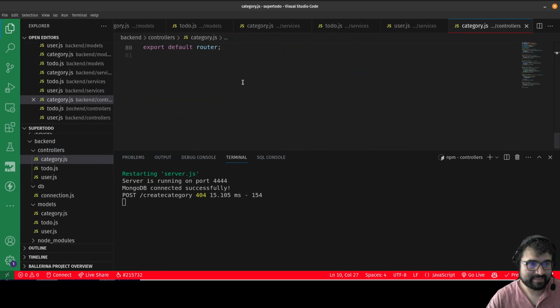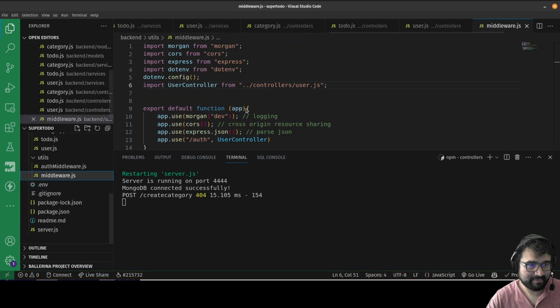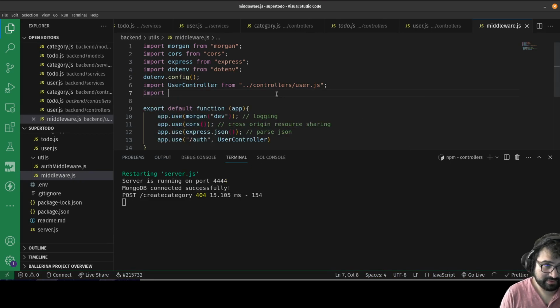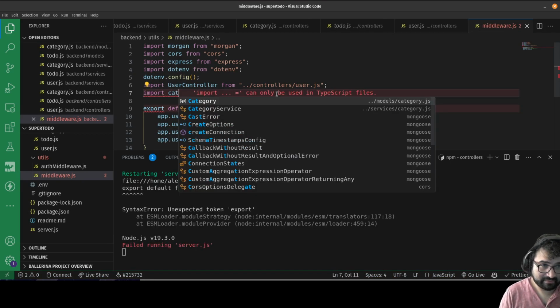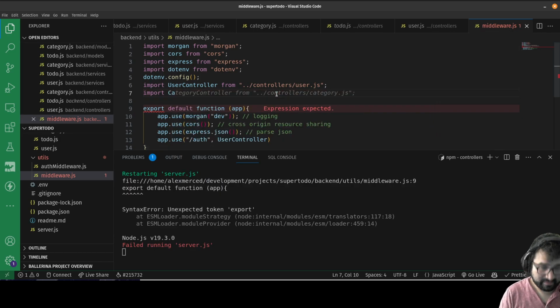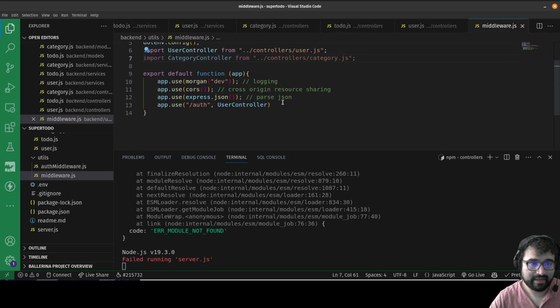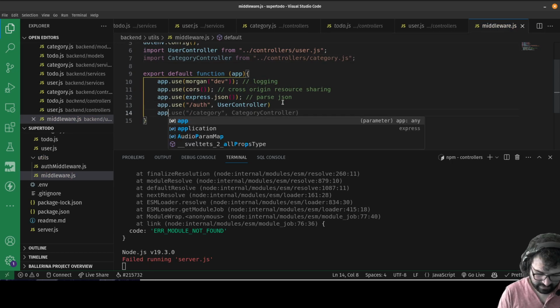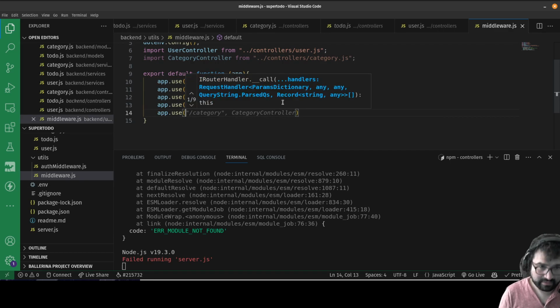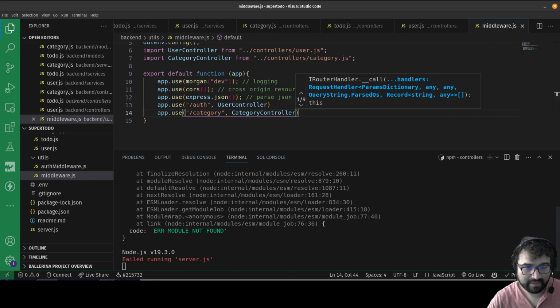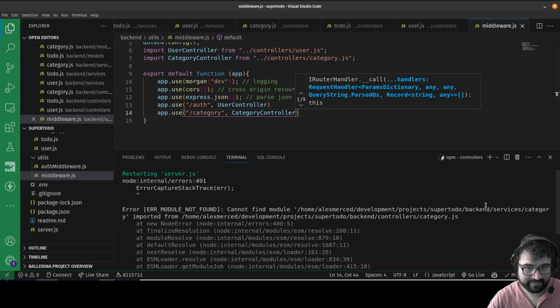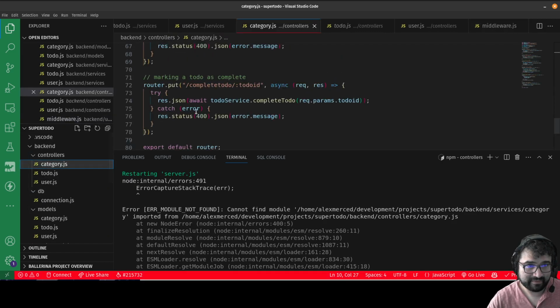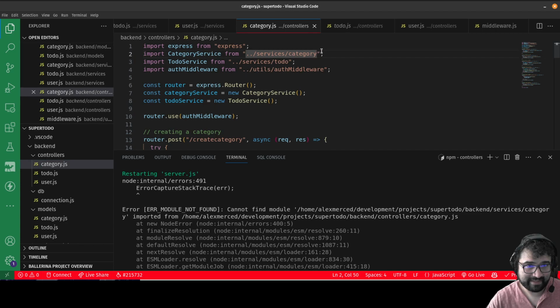Okay, I still gotta export the router, which is there, and then I gotta go register the router in my middleware. So import category router or category controller. Okay, and then I actually gotta app.use /category. There we go. And it doesn't like certain things. Cannot find module category. Oh, I probably have to go back into here and make sure that everything I imported has a .js at the end. Yep. Here we go again.